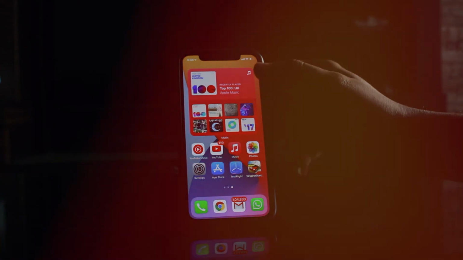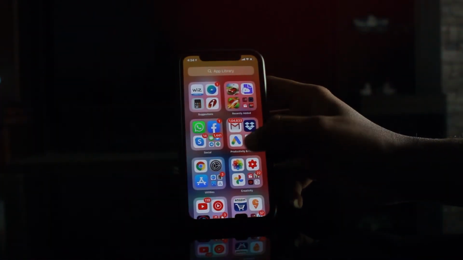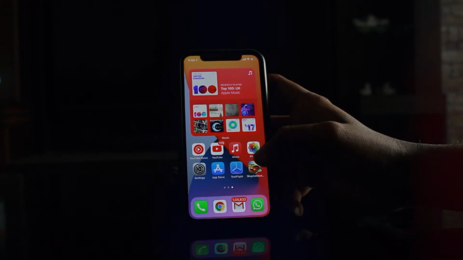So no more mess. Your home screen looks very clean now, and it will hide all your unnecessary pages and apps.